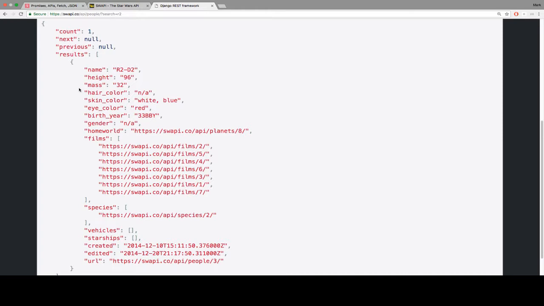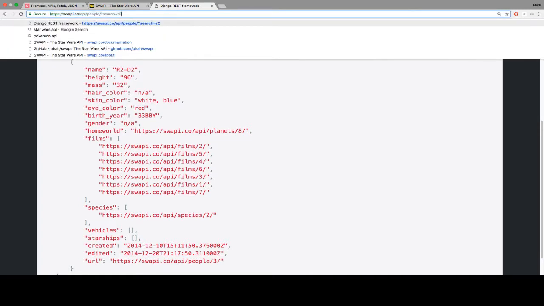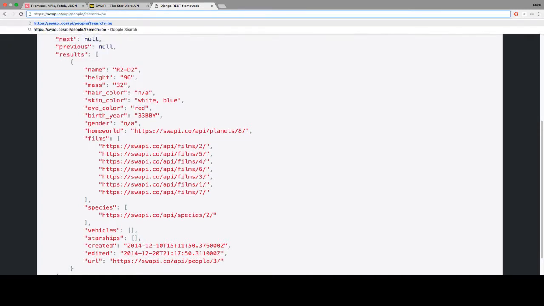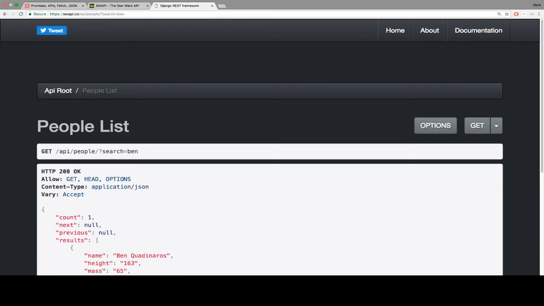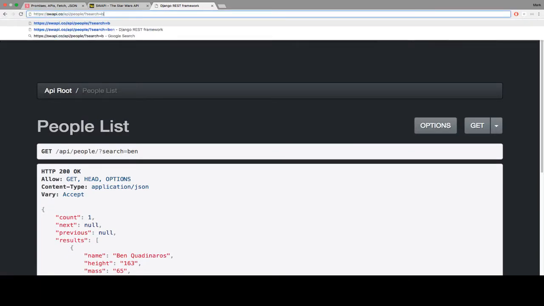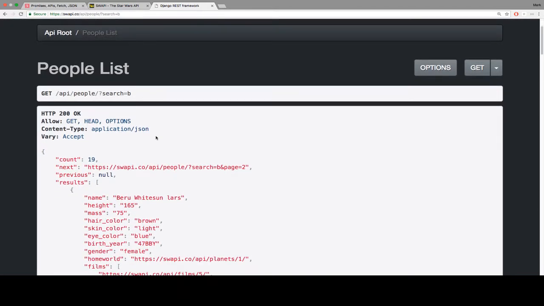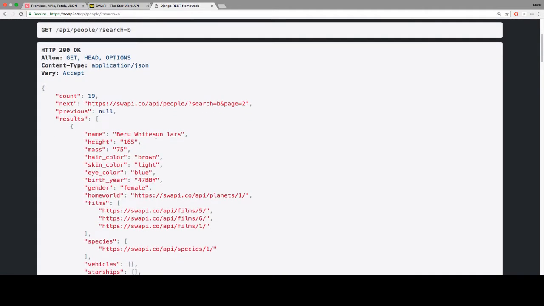So imagine if we change this from searching for an R2 to something a bit more generic like B. No, there's still just one. B, 19, there we go. So I just search for B. So I'm going to get everyone whose names begin with B.